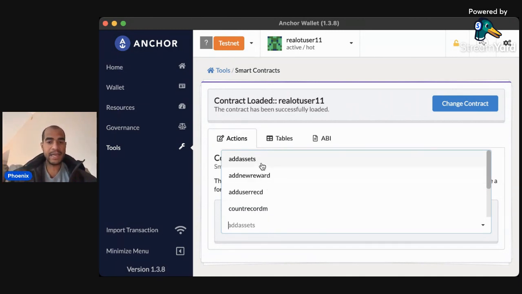So I can add an asset, I can add a new reward, I can add a user, I can do a count of records, I can delete an asset, I can delete a reward, and I can modify a reward. So I'll just take you through them quite quickly.